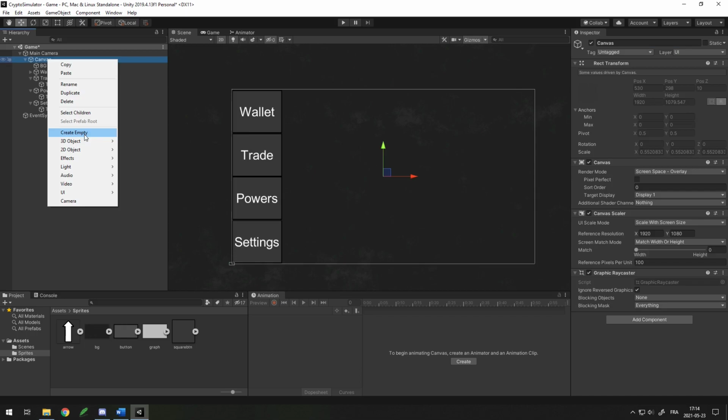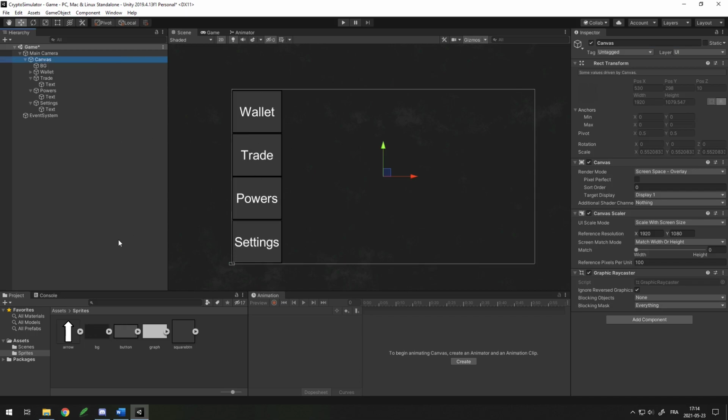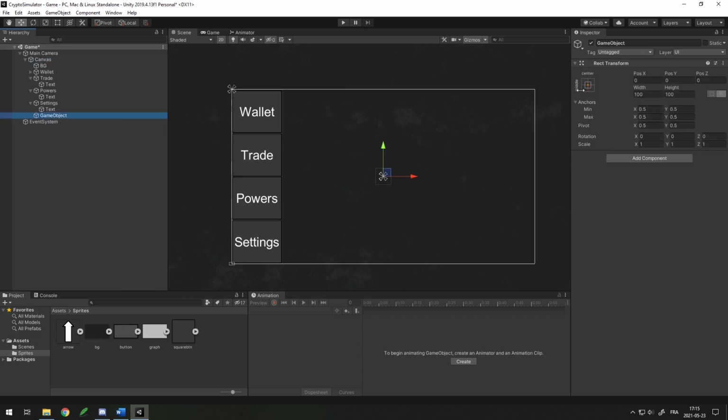Now I'll start creating some menus so we can switch between them. So the way I like to do it is when we click a button, I enable a menu, and when I click another one, it disables all the other ones. So let's say I click wallet, it would enable the wallet menu and disable the trade, power and settings menus. And the way I do this menu is simply by creating an empty game object and calling it something like wallet menu. And I put all my wallet stuff into it. So when I click something else than wallet, I just disable that and everything disappears.